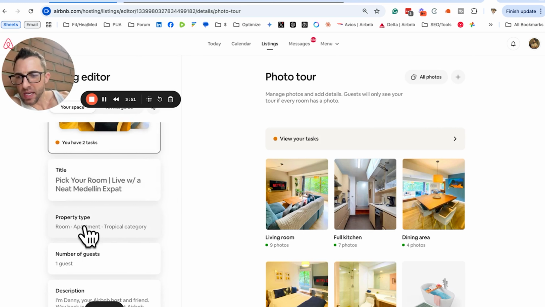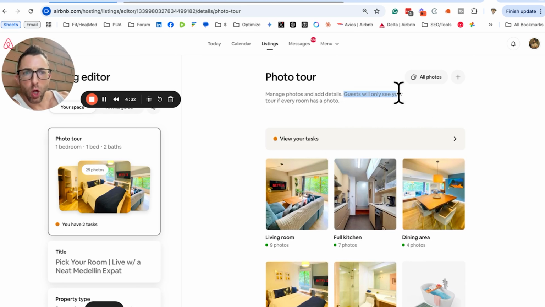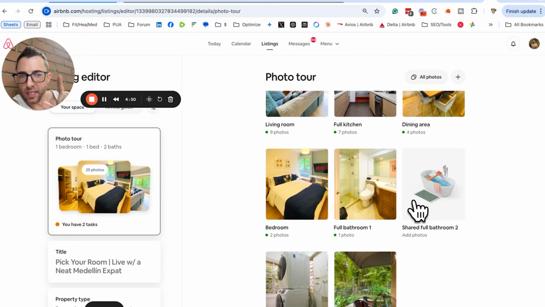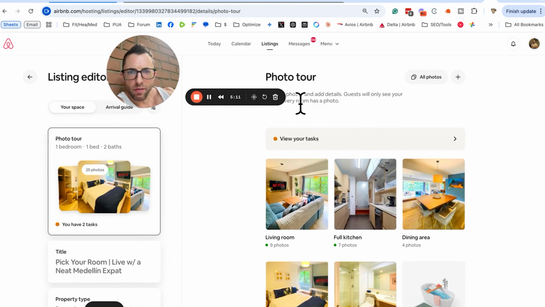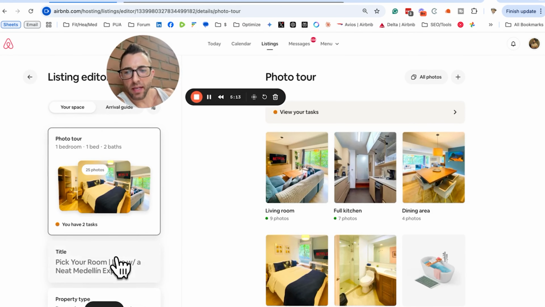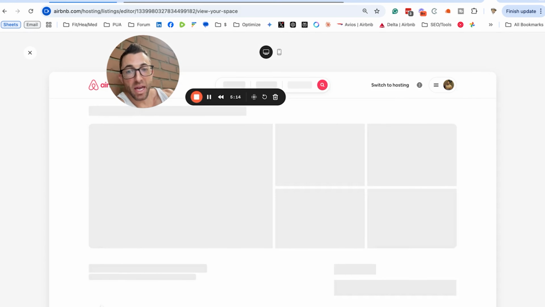I read something somewhere where unless every room has a photo, the photo tour won't show up. Here it is. Guests will only see your tour if every room has a photo. So that's interesting because the bathroom doesn't have a photo. So by this, guests will only see it if every room has a photo. So I am guessing they're talking about bedroom.